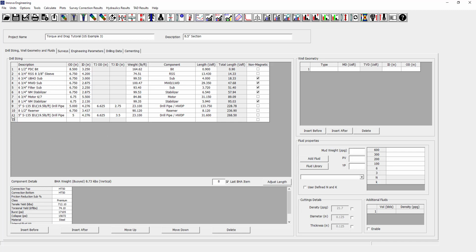So I can actually leave my drill pipe as just one joint length and it won't affect the calculation at all. In the main drill string table, all of these inputs are important for the torque and drag calculation. So the length of your components is important, apart from the very last one. The weight of your components is important. If you're entering a component that has a tool joint OD and ID, that needs to be entered as well. And the OD and the ID of your components also needs to be entered.